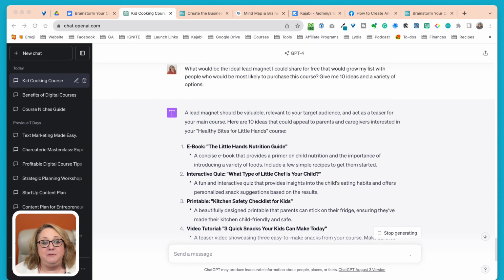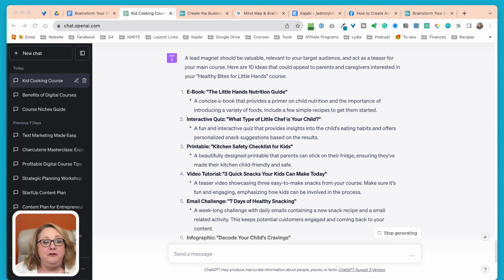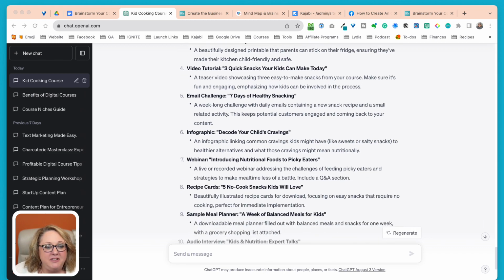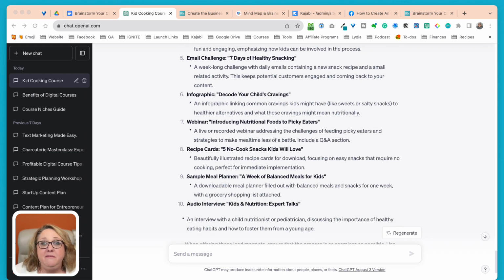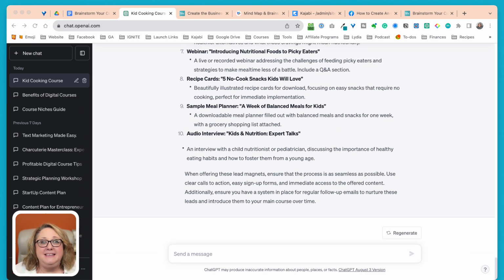So look at all of these options that you could share. You could create a little ebook, Little Hands Nutrition Guide. You could do a quiz. What type of little chef is your child? You could do a printable kitchen safety checklist for kids. I mean, aren't these amazing? These are amazing ideas, many of which would not take any time at all to create. And if you started sharing these, it would naturally generate interest from people who are most likely to buy your course.